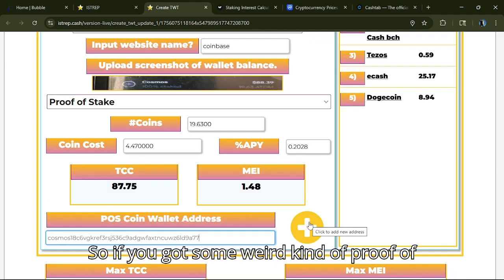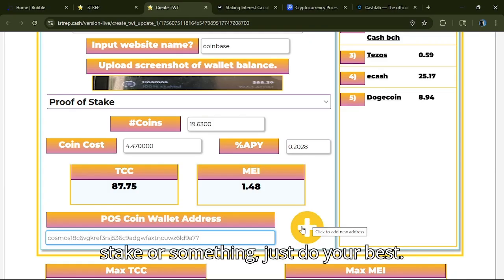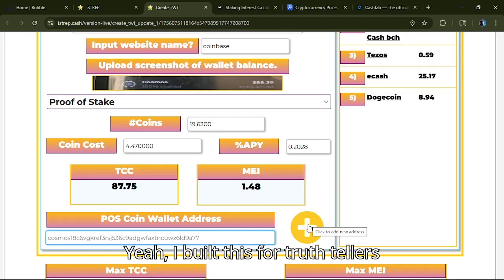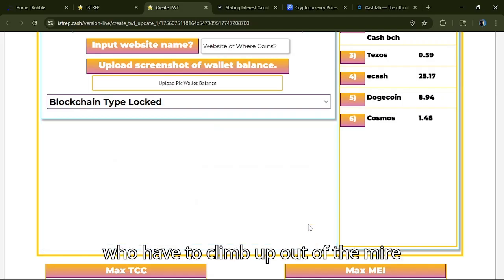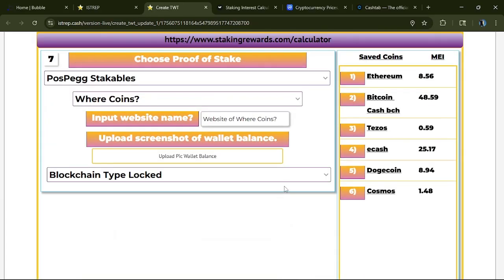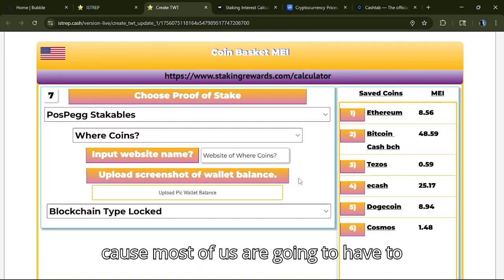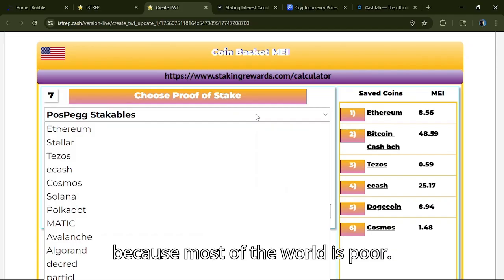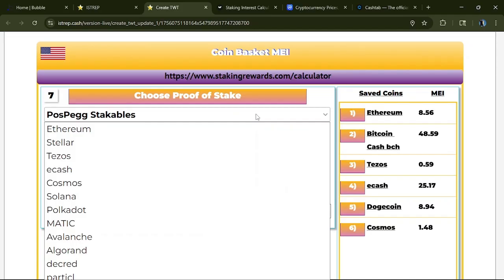So if you got some weird kind of proof of stake or something, just do your best. I built this for truth tellers who have to climb up out of the mire, because most of us are going to have to, because most of the world is poor. That's embarrassing to say.